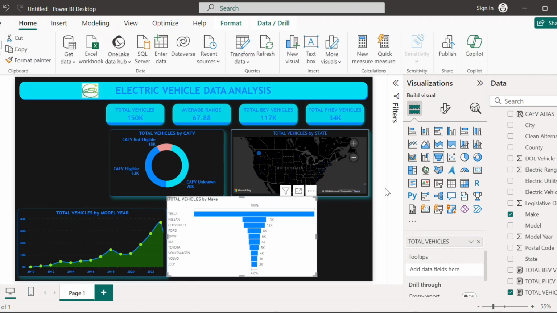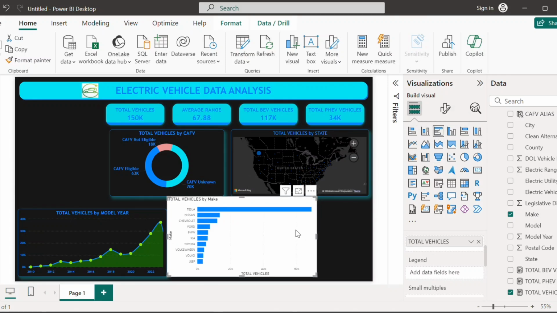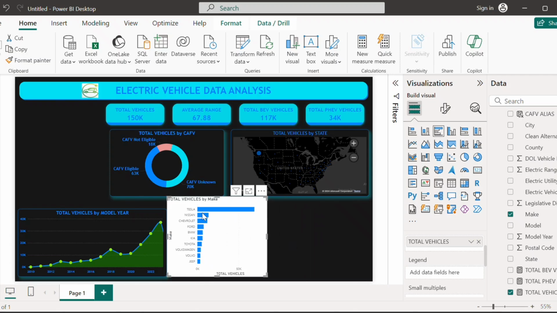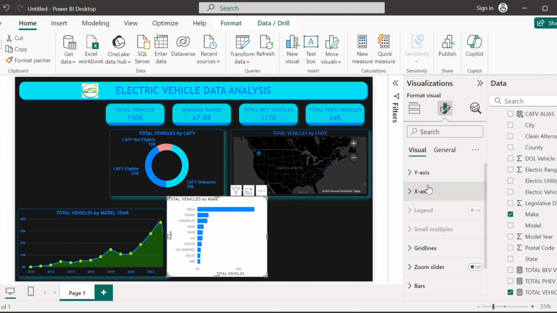You can show it as a funnel chart, but I don't think it is suitable because Tesla obviously has the most amount of sales. So let's change the chart type to clustered bar chart, which is much more feasible for us. This way we can show the sales of the EV vehicles by their make. So our chart is done. The only thing that is left is to do some formatting. Let's head over and do some formatting.